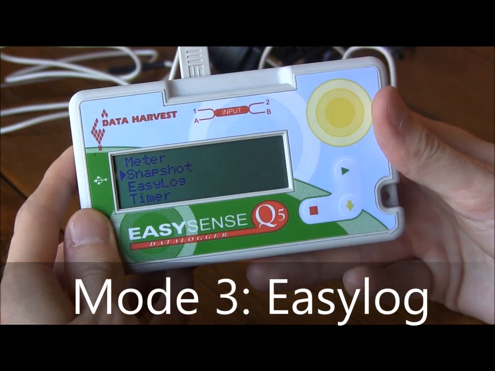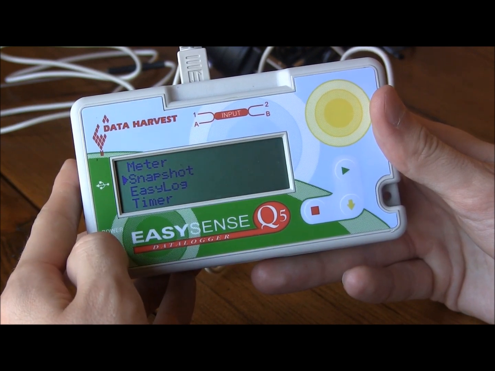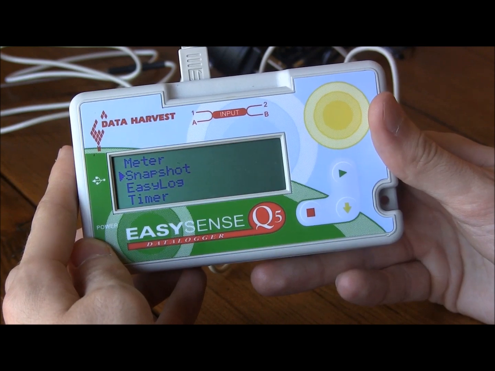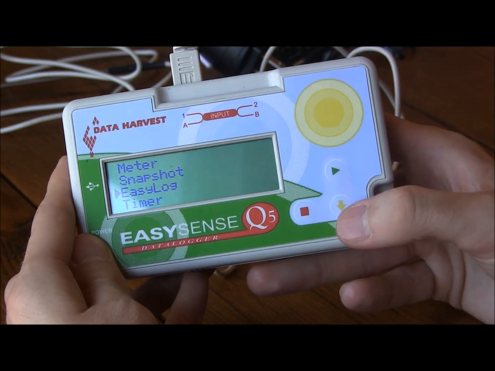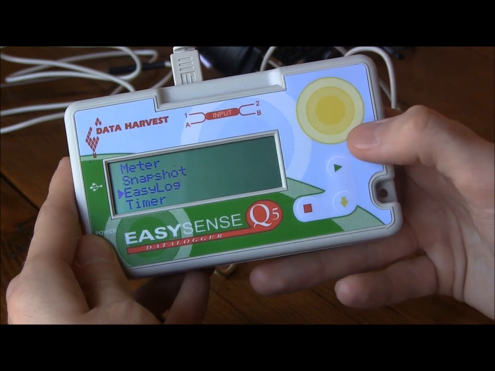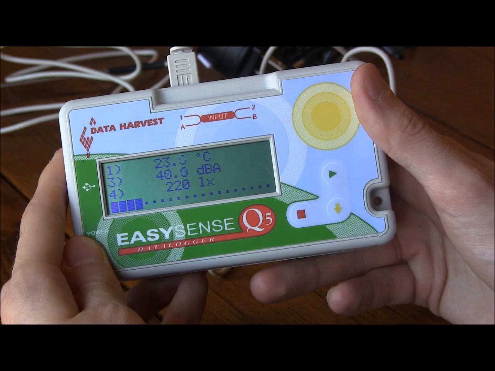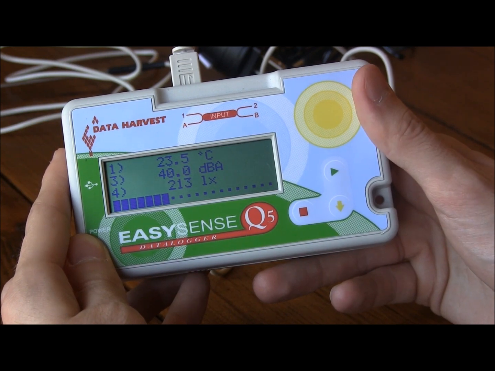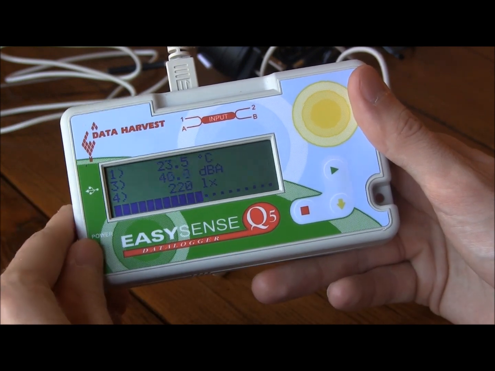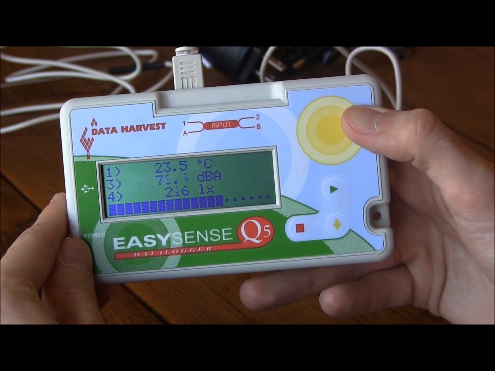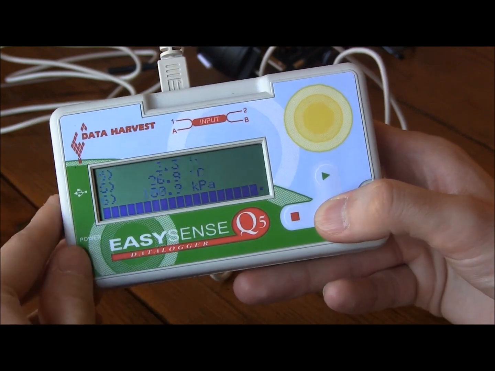The final mode I'd like us to look at is the EasyLog function. What EasyLog does is it continuously takes recordings from all of the sensors. And to select that, we go down to EasyLog, scrolling with our yellow button, then we're going to select with our green button, and it started to record right away. It records at the beginning in very frequent intervals, but the longer you leave it on, the larger those intervals become. And we can scroll down and we can look at how it's doing.